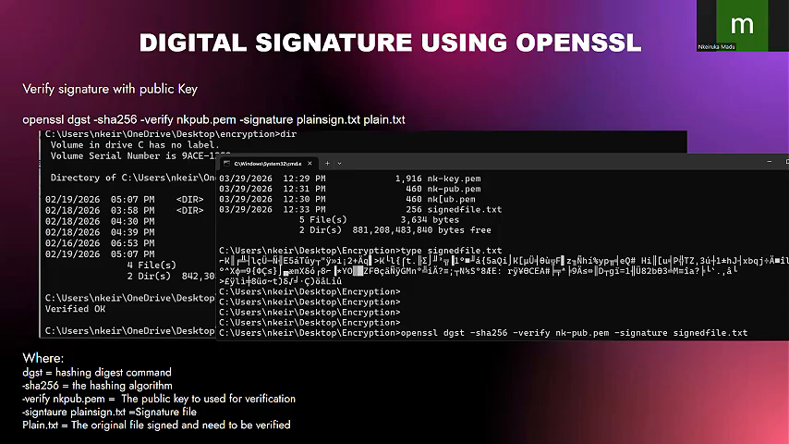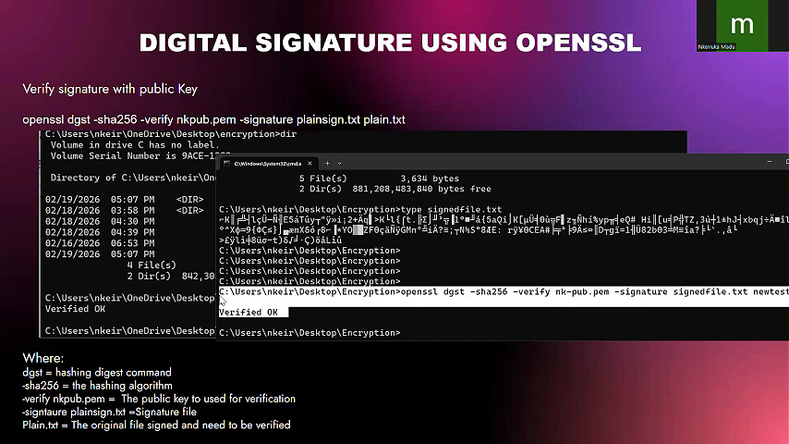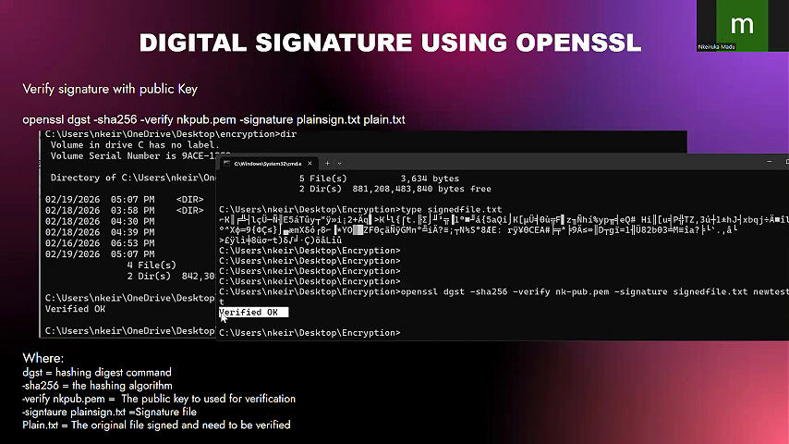What is my original file? My original file is newtest.txt. So you see, it's telling me Verified OK. So it verified that everything is fine here. Nothing has been changed. Can someone do that with the files I provided and let me know if you're getting okay? While we are waiting for that, ask your questions, please.